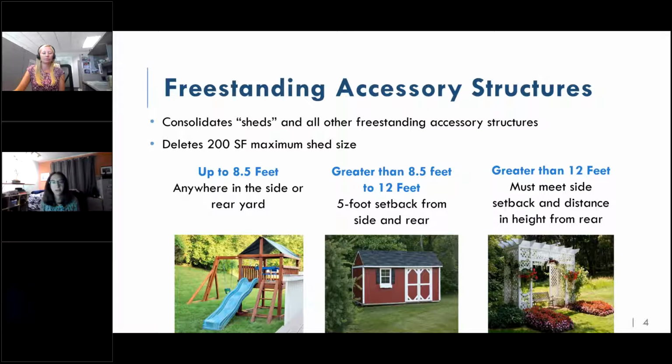I do want to state, though, that the removal of that size limit has nothing to do with when you might need a building permit. Those are still, of course, required whenever they are required, but no longer is there that 200 square foot maximum size for sheds. And then for the location regulations, as I said, we have consolidated those. Previously, this 8.5 foot maximum only applied to sheds, and now it applies to all sorts of freestanding accessory structures, whether it be a playset or a gazebo or something, or a detached garage or whatever. So it can be up to 8.5 feet in height to be located anywhere in your side or rear yard.